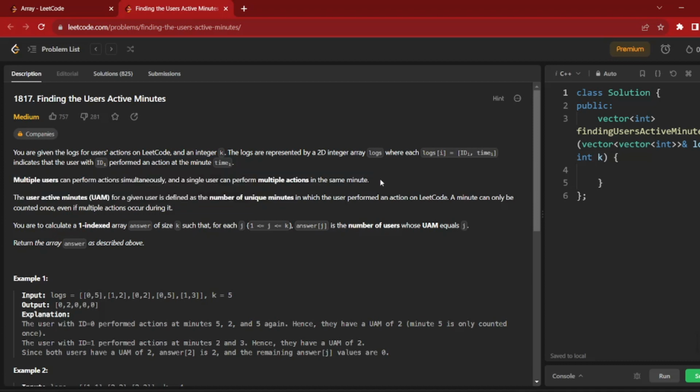What does this mean? Multiple users can perform actions simultaneously. Suppose three users are all submitting solutions to questions at the same time. This could happen. And a single user can perform multiple actions, like running a program, submitting the program, and debugging the program at the same time.